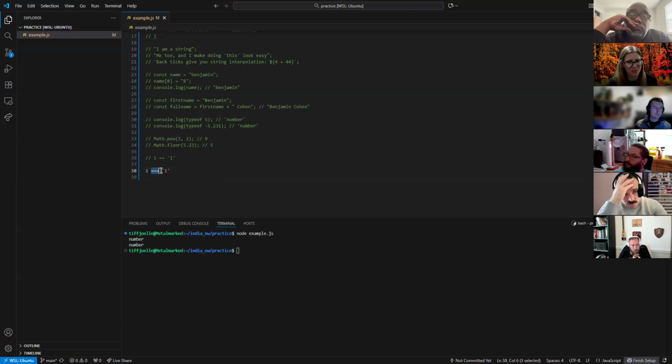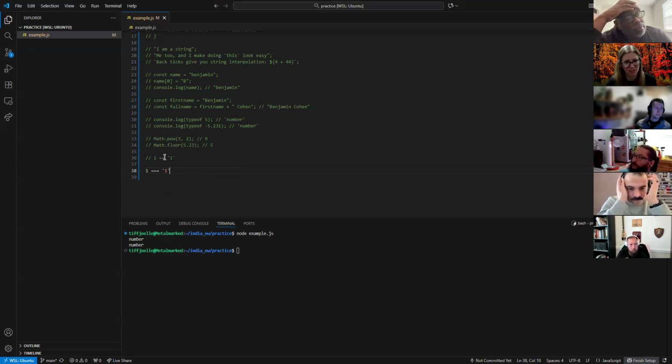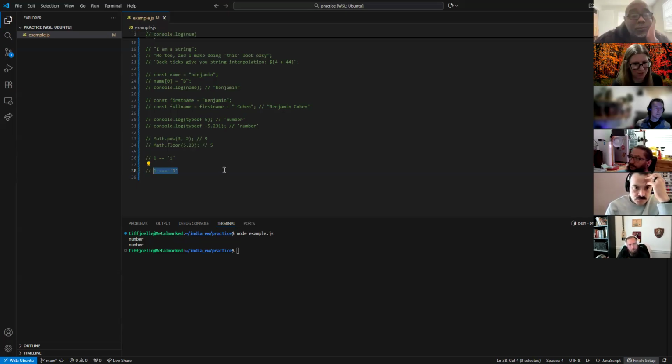So prefer to use the triple equals, unless you have a very specific reason to use the loose equals, because it can cause some really weird behavior with the data type coercion. All right, so this is how you would typically get a Boolean out when comparing two values. Any questions on Booleans right now?